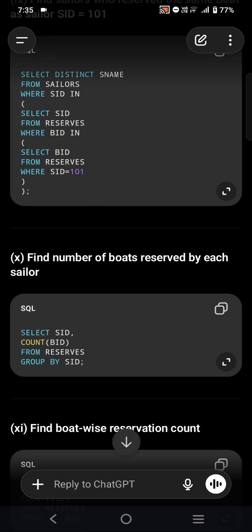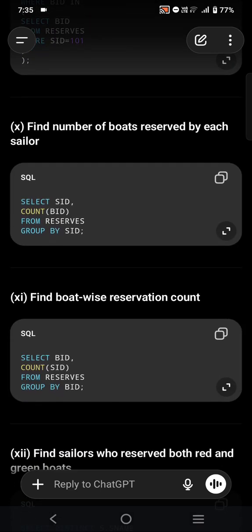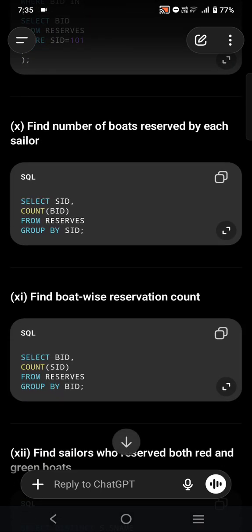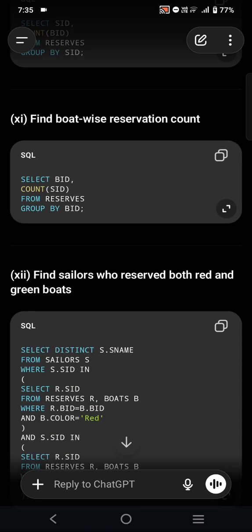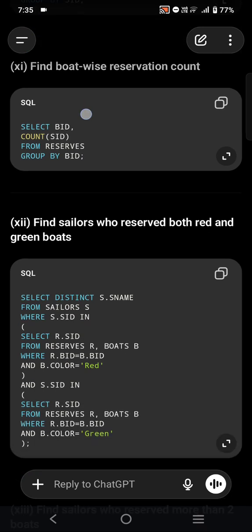Find number of boats reserved by each sailor. Select SID, count of BID from reserves grouped by SID. Find boat-wise reservation count. Select BID, count of SID from reserves grouped by BID.